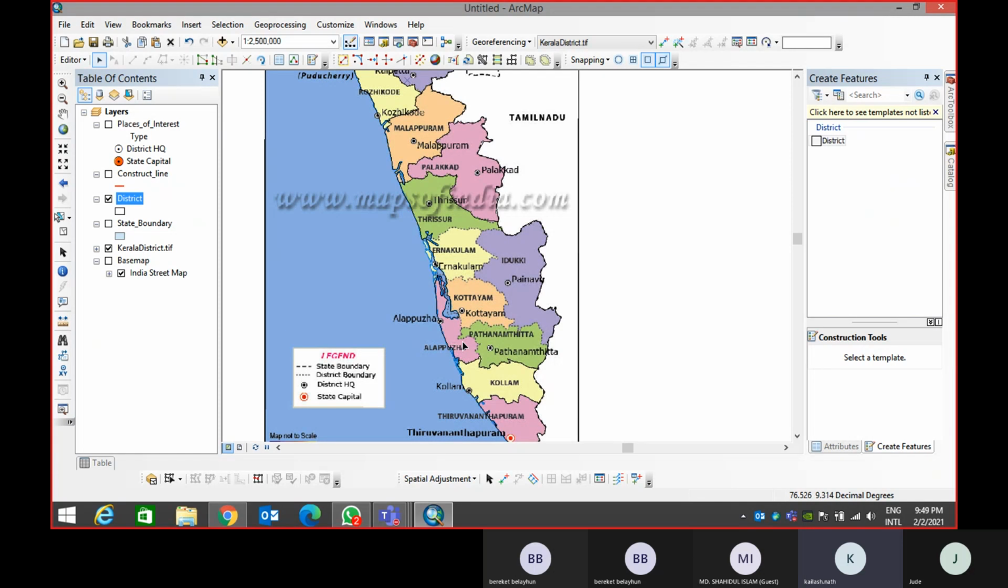I've shown you how to label and create the state boundary. And the map layout part, we'll be discussing it at a later date, after you finish this task. Is that all right with everybody? Any doubts?